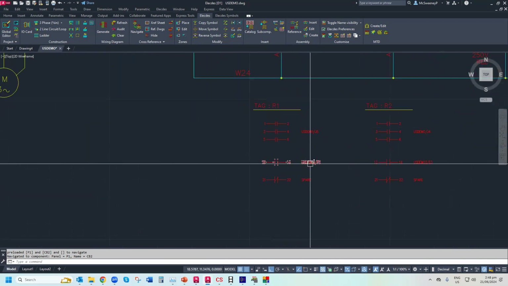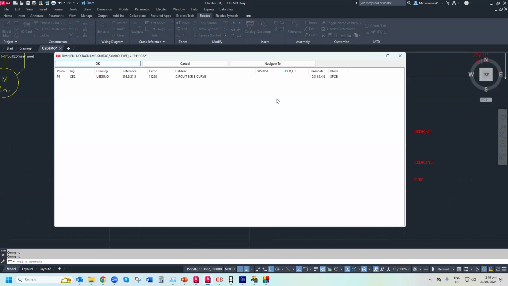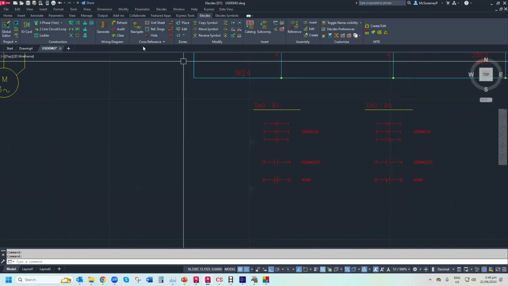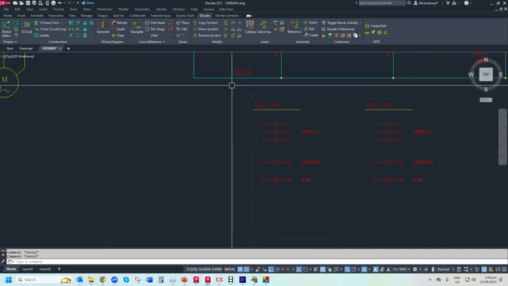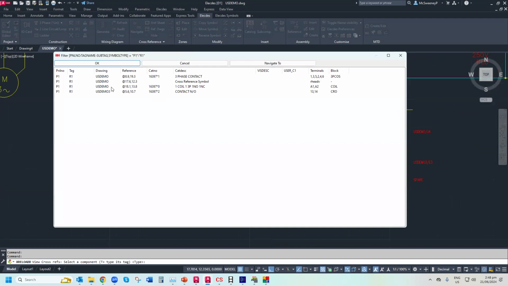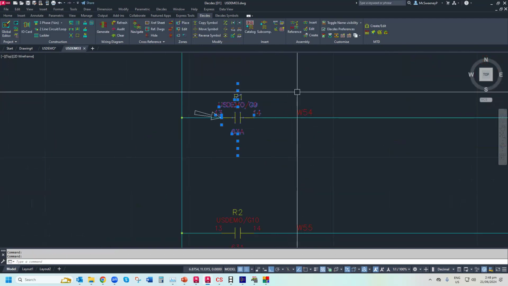And if I have a look here, we've also got the navigate function, just like everything else inside the CAD session. If I click on navigate, that is what I was trying to do. There's my third drawing, which didn't have any wire numbers, and you can see straight away it's got wire numbers.